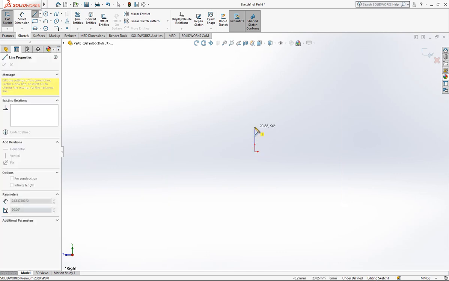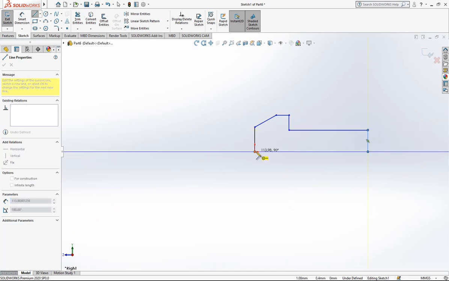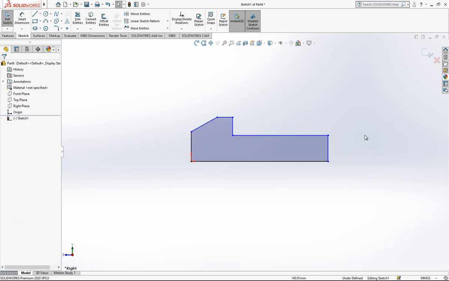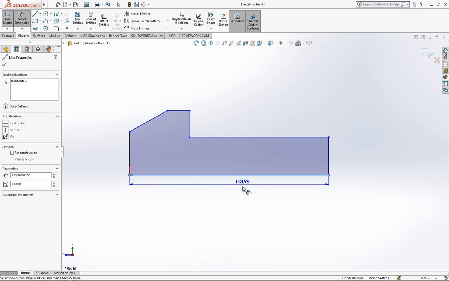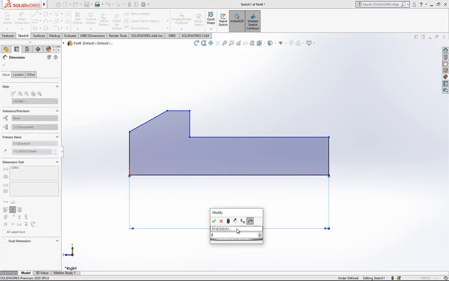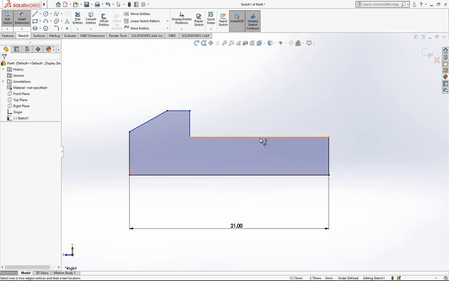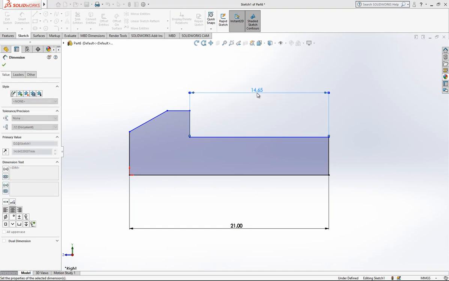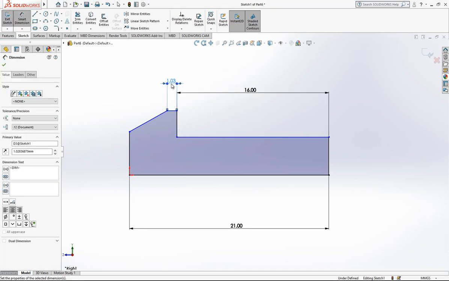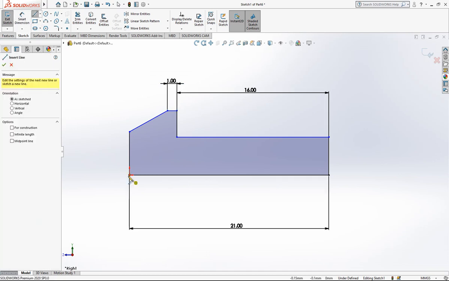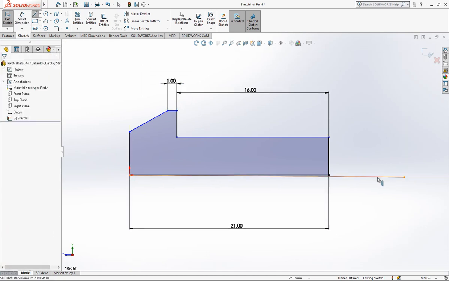Up to this point, we just create a sketch, which is going to look like our section. This is our profile contour. Let's say this will be 21, this will be 16, and 1 millimeter. This is a metric 6 bolt.